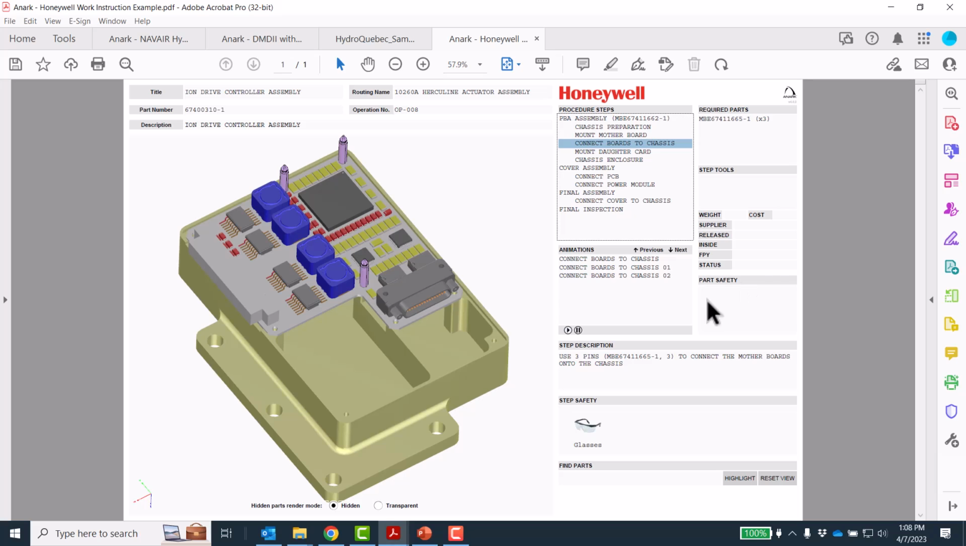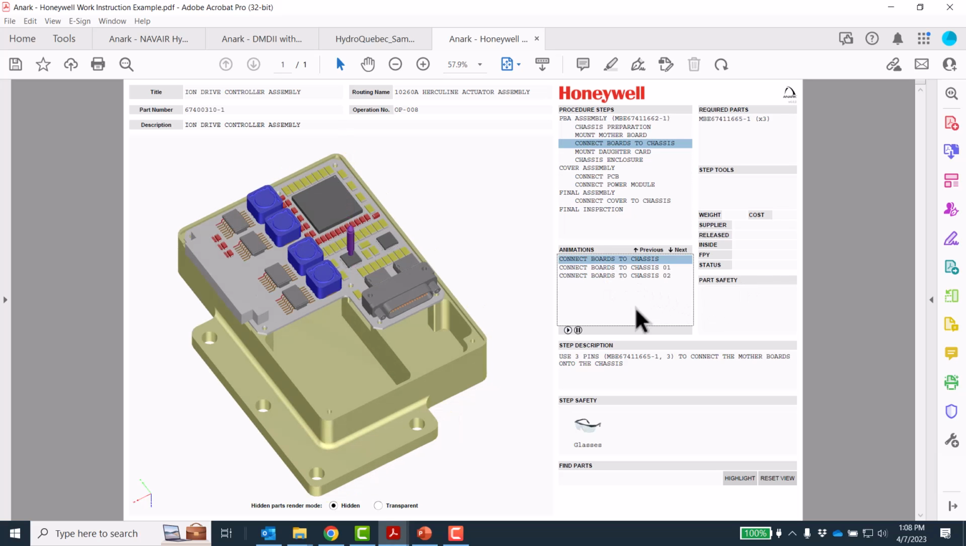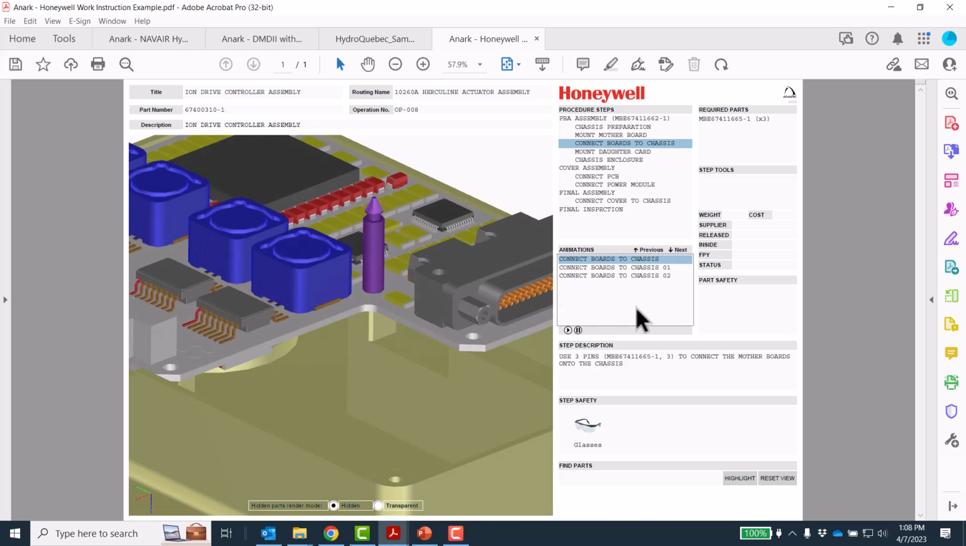Let's go ahead and connect the circuit board to the chassis so I can go ahead and show how that works. This is typical of the 3D PDFs that we're making for our customers, and the customers, Boeing, Lockheed, many others have very complicated 3D PDFs. And it all starts with Anark Workstation as the way to pull together this information to define these different aspects.